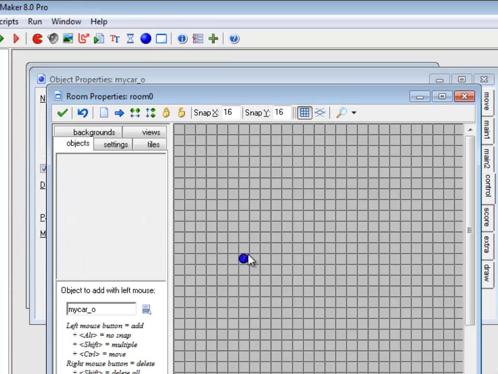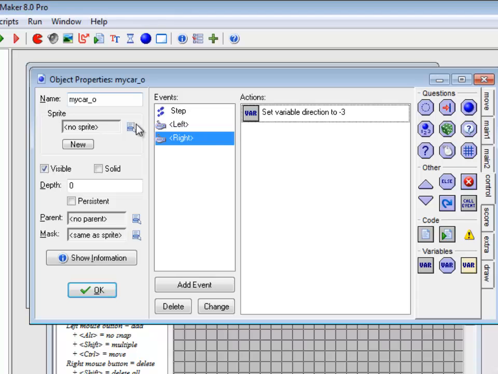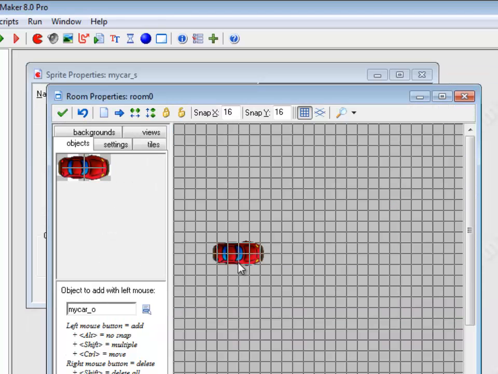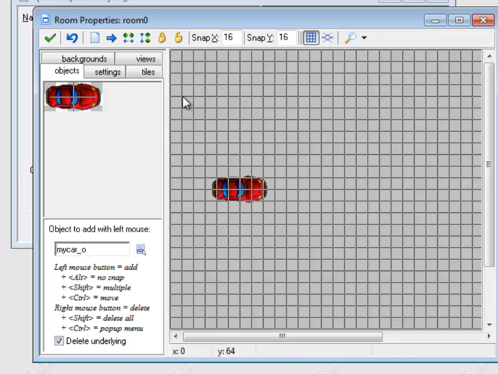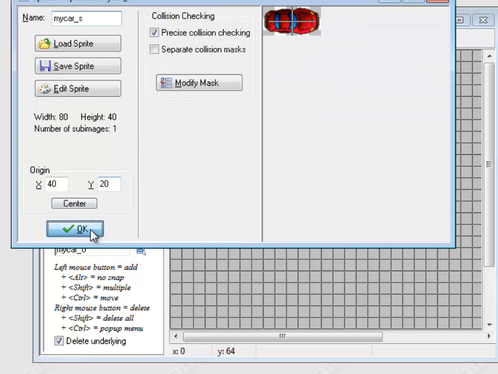So if I throw the car in the room, oh, I should give it a sprite. That will help. There we go. So I'm able to change the direction now.